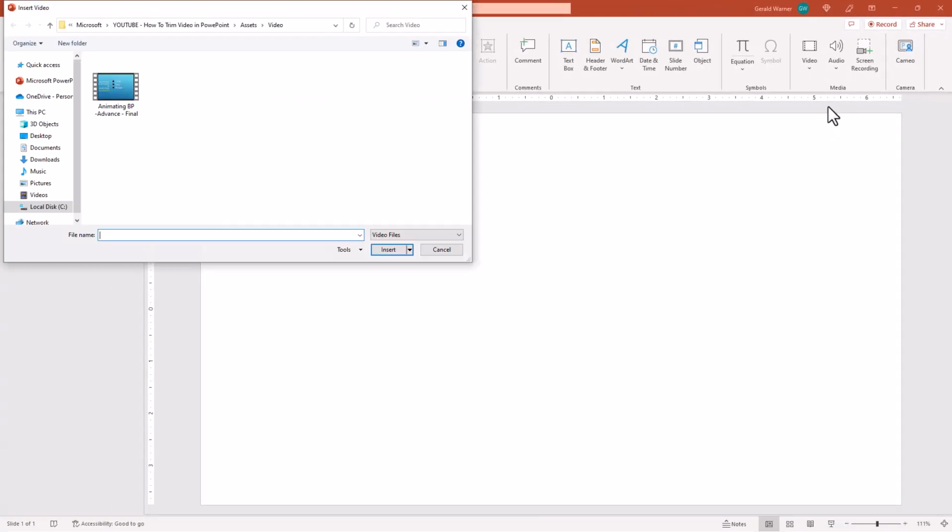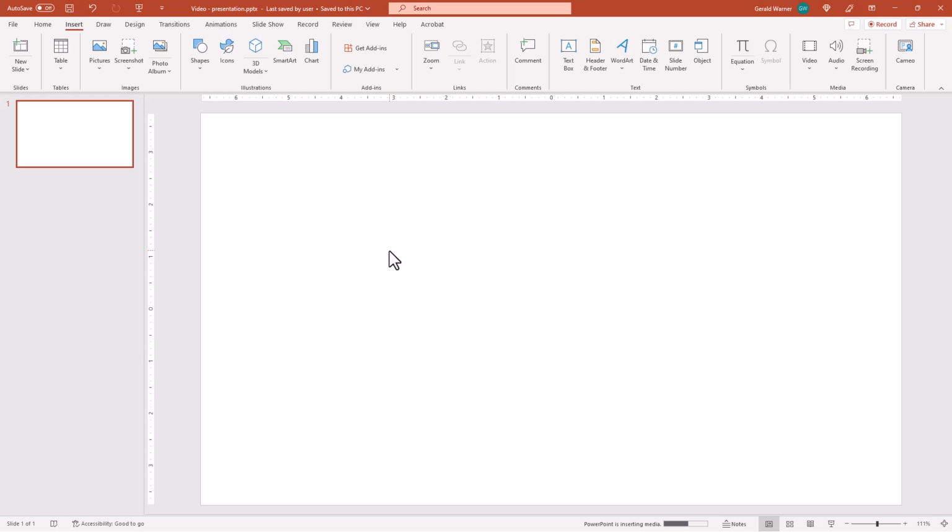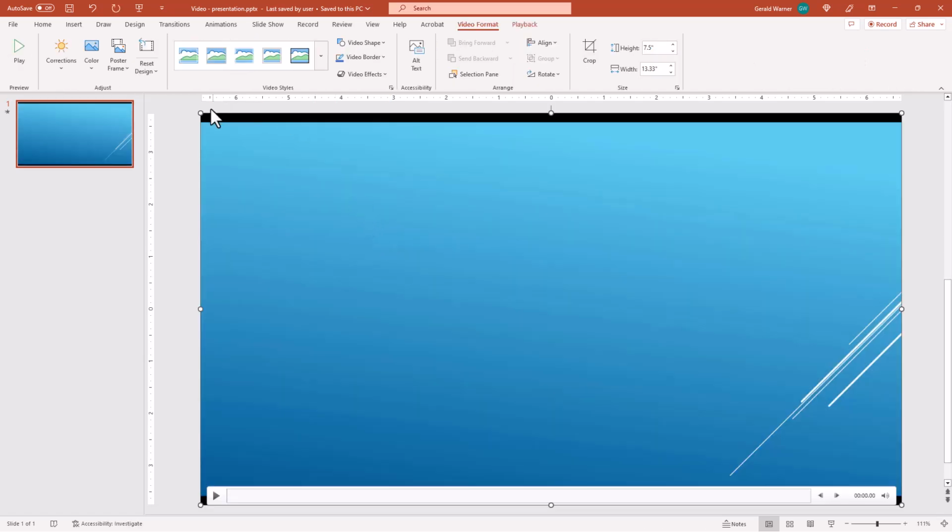We'll go up to this device and click on that. It will open the window to where we have a video and a file on this computer, and we're going to hit Insert, and it will now insert our video. We have handles on this video. We can resize it if we want, but let's get right into how to trim.